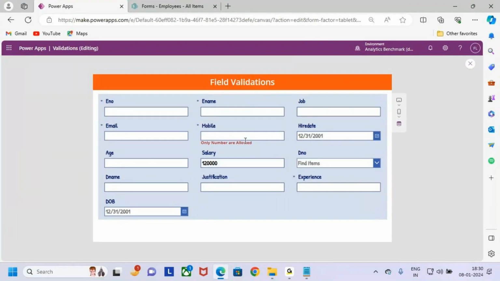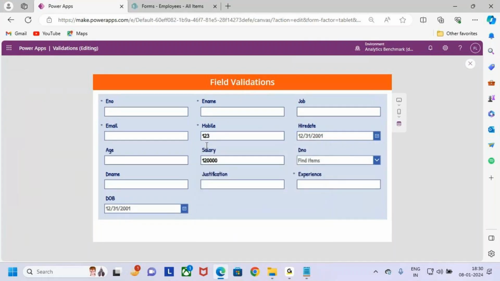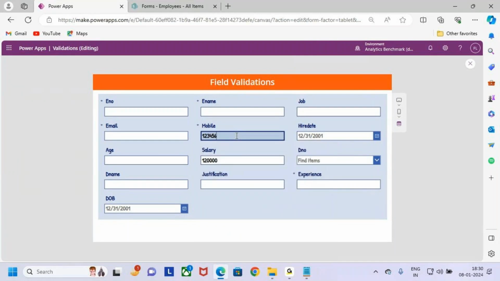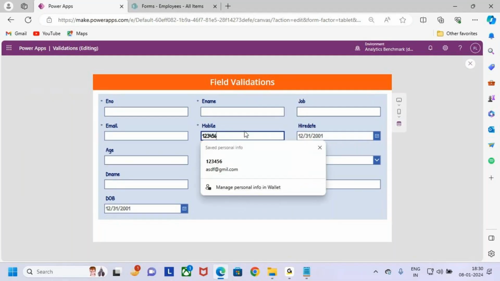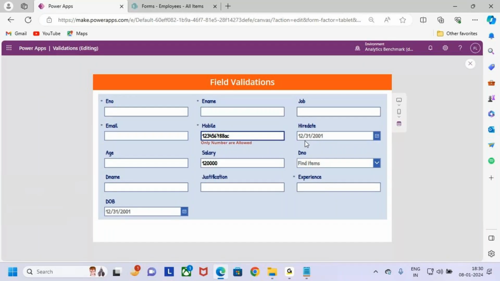Only numbers are allowed. Now see, when I'm entering the numbers, automatically that message is gone. But whenever I enter any characters, it is throwing that message. What is that message? Only numbers are allowed. Whenever I insert only numbers, it is not throwing any error. But when I insert any characters, then it is throwing one error. What is that error? Only numbers are allowed.